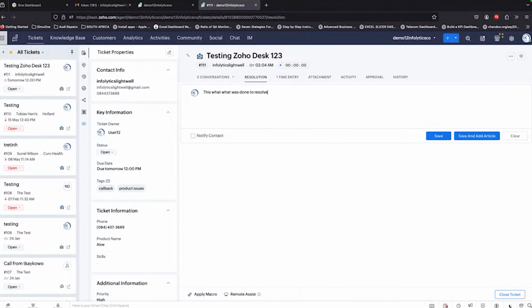We explain that resolution, and then here we can choose to notify the contact. If we've notified them on conversations already, we may not need to notify them, but this is now for internal purposes. When someone meets a similar issue, they might be able to reference that other ticket based on this resolution because it's in its own space, how it was resolved. So here, once you're done, you can save the resolution.